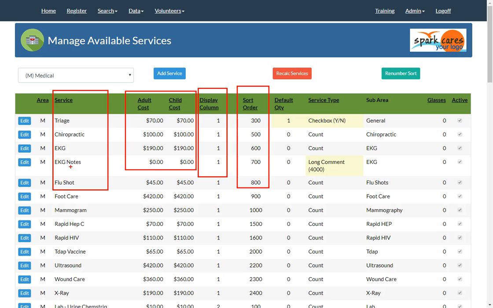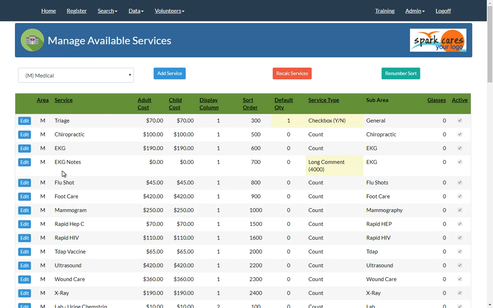Then next you've got the default quantity. That is, of course, almost always 0. But if you have a service that you're always providing, such as the triage at your clinics, triage is the first one here. And if you always at your clinics you're doing a triage, you would have that as a 1. And so if you just bring up the services entry page, that one's already filled in. It's not used usually very much, just to speed things up on a few things.